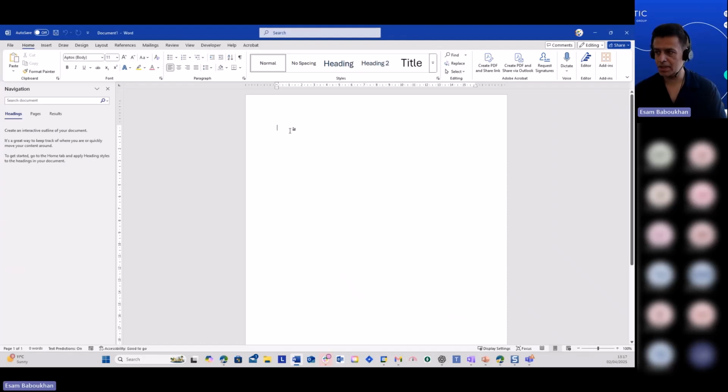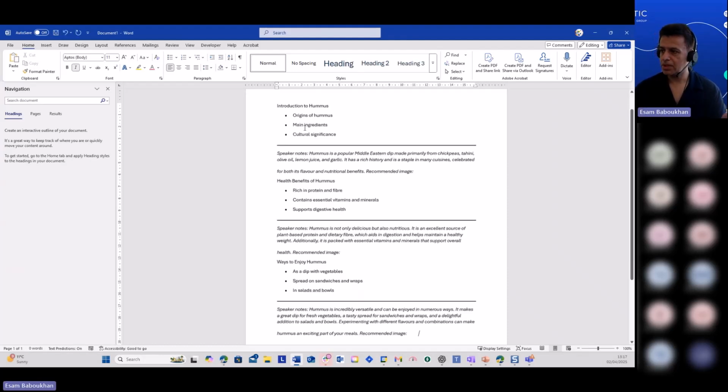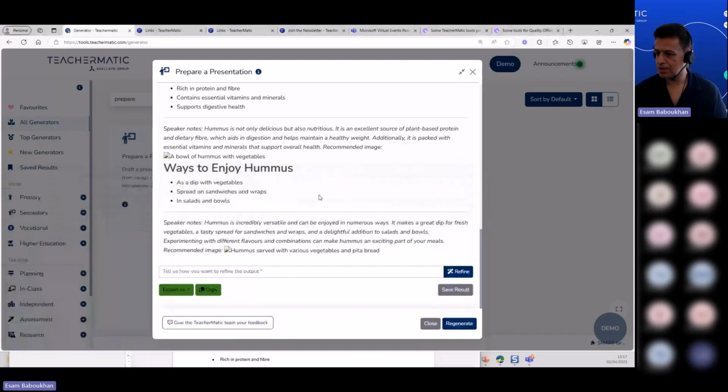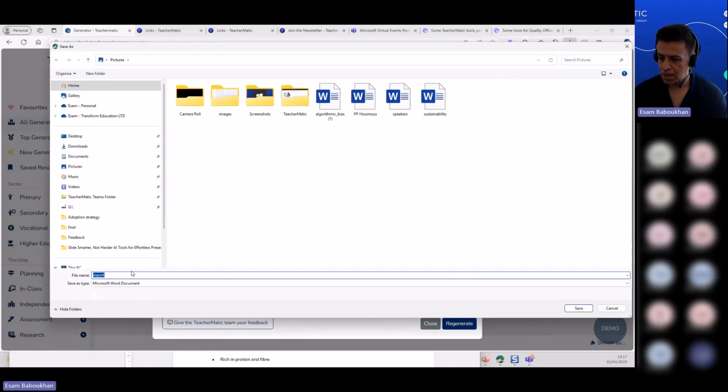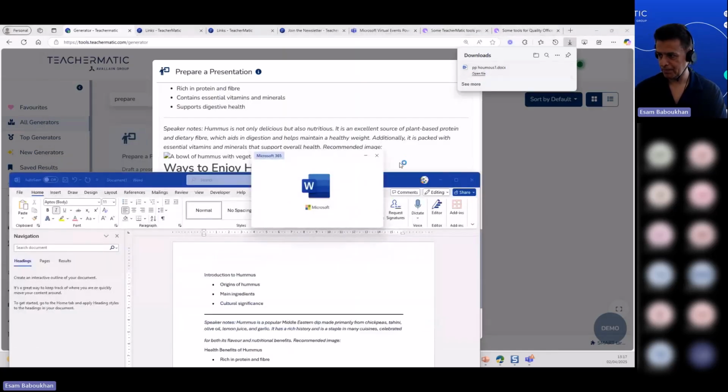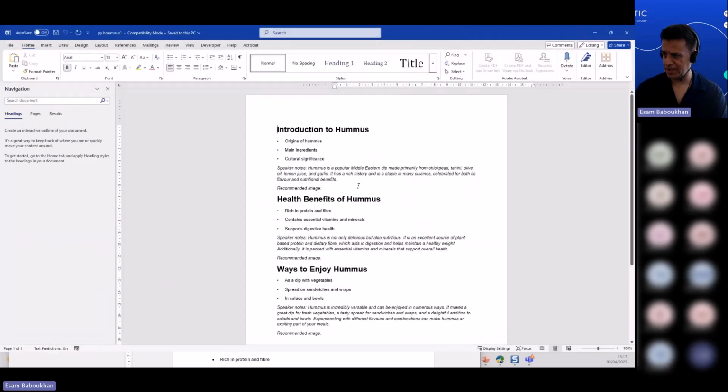Right, there it is. So this is what it looks like. Okay. Or, of course, you can just go export Word. Right, I'll save it on my PowerPoint demos. There we go. Let's open it up. All right, I'll enable editing.